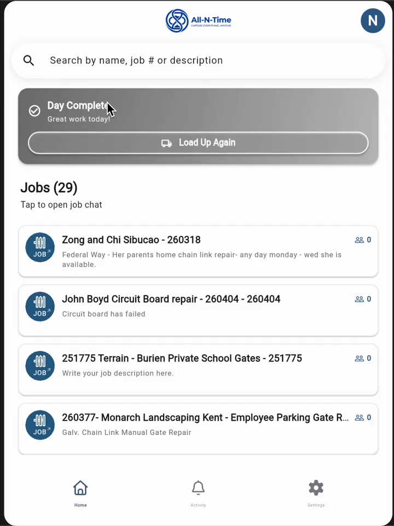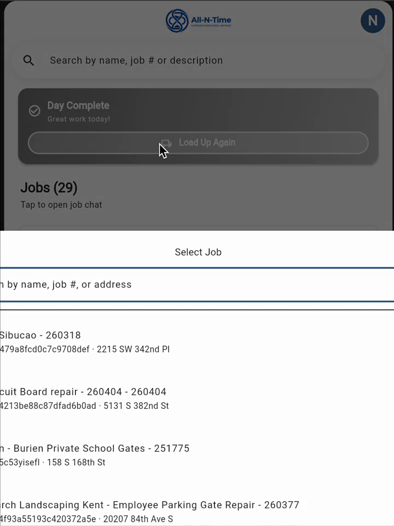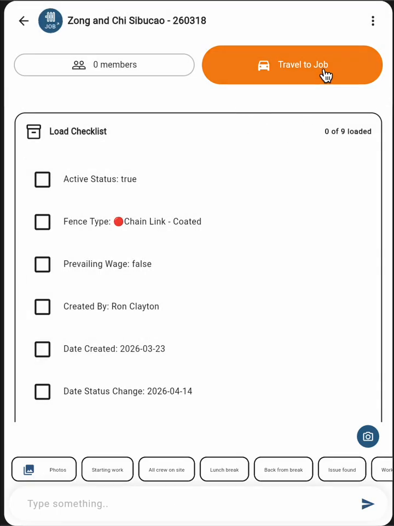I can also do all these same actions from the home page, and it allows me to keep track of every job I'm on.